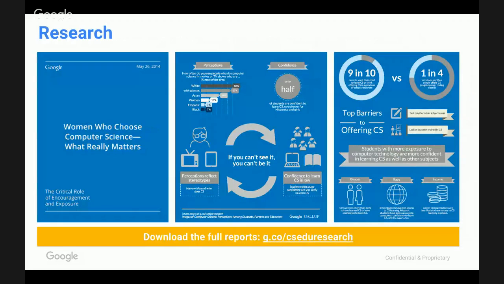As I mentioned already, we're also really focused on research, and we've produced a number of publications in the last couple of years focused on key issues current in computer science education. In May 2014, we published a report to explore some of the key factors that affect women who choose computer science at undergraduate level and how these impact on their decisions for career choices. And there are some very interesting findings that come out of that report.